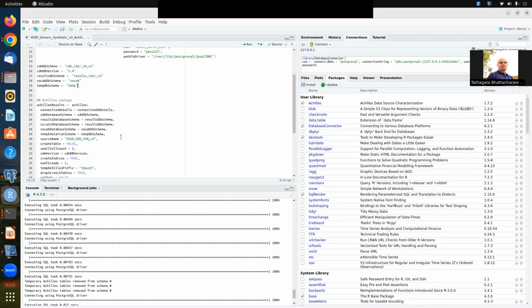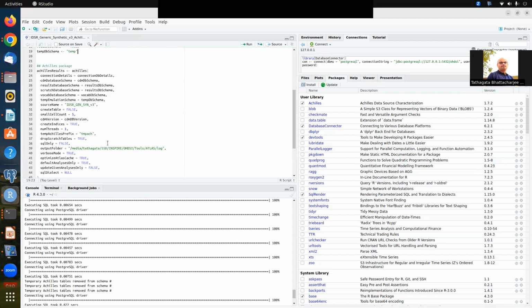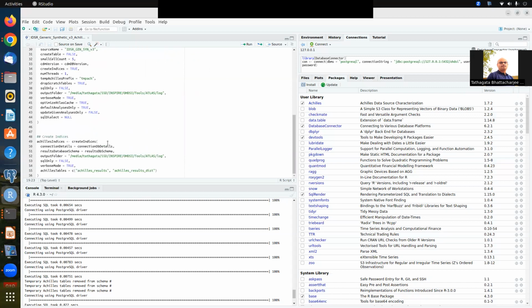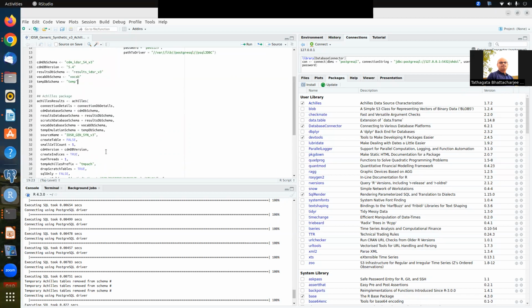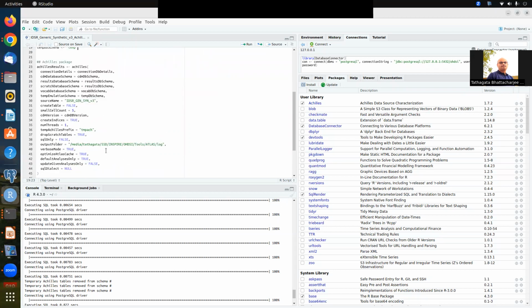And that's going to produce the Achilles tables. And then we can also index it for speed of accessing those data from Atlas. So this is about the Achilles tool that we have used to produce our results data set.